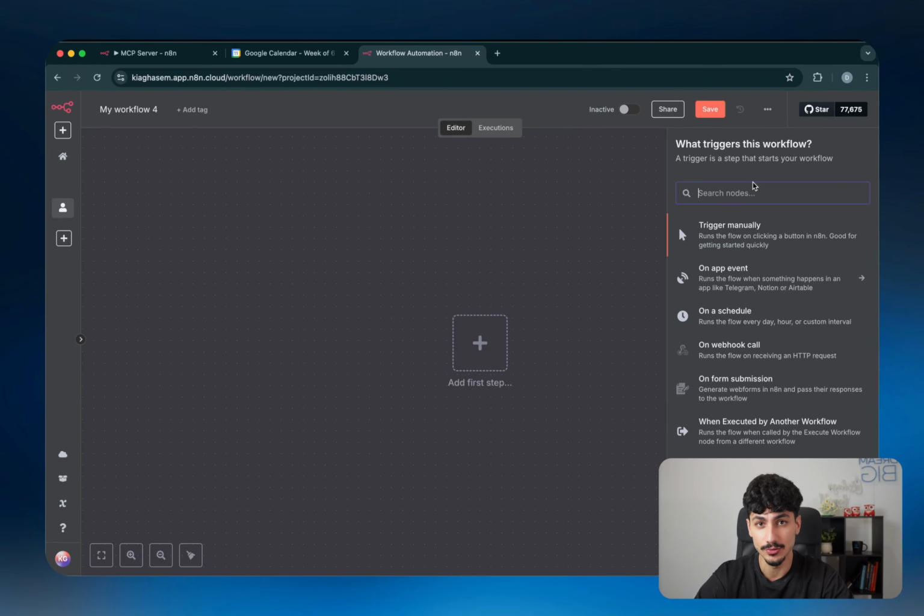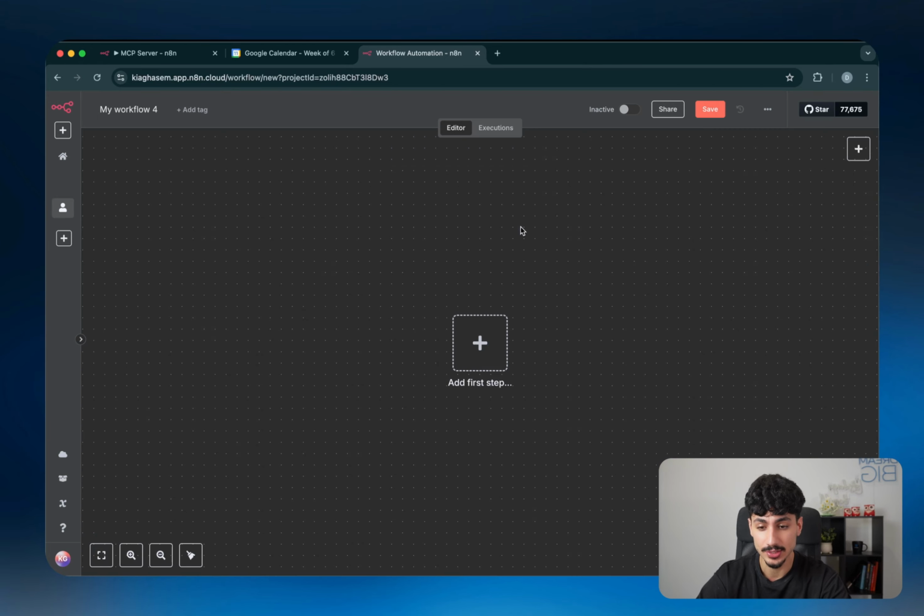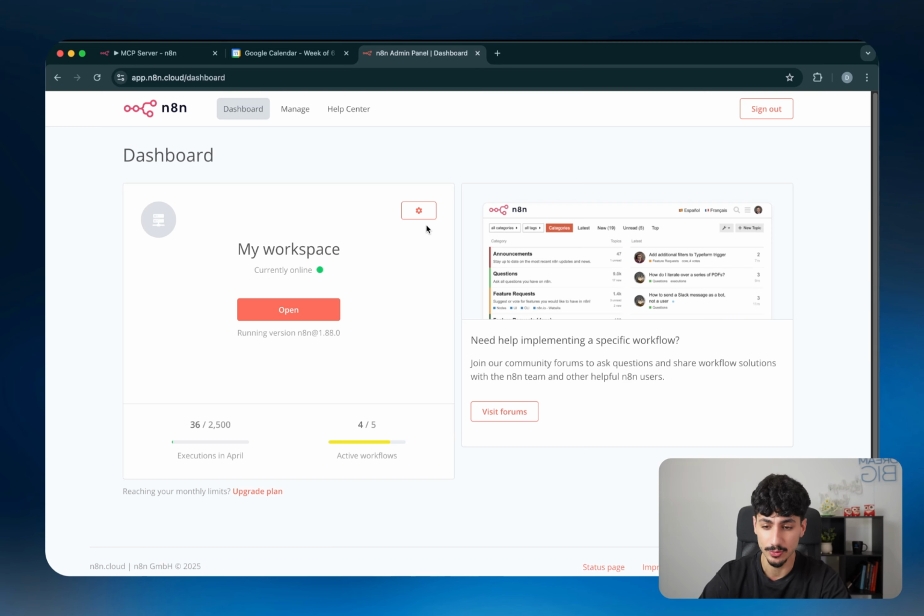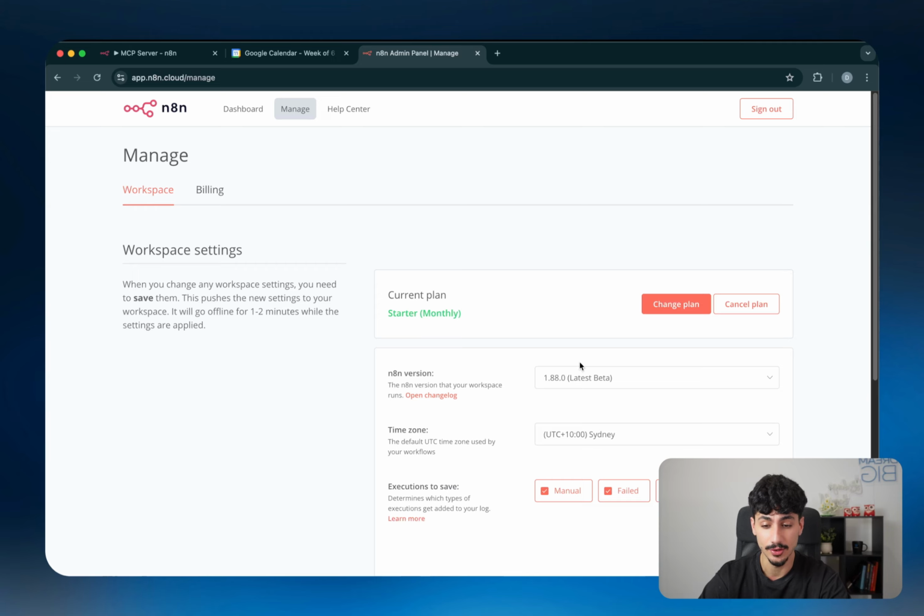So the first thing you want to do before you start building your workflow is quickly go and update your n8n instance so it's actually up to date with the most current release from n8n. To do that, all you have to do is come on the left hand side here, click on admin panel, and then once you're inside admin panel, click on the settings button, and then go to n8n version and just make sure you're on 1.88, the latest beta version.